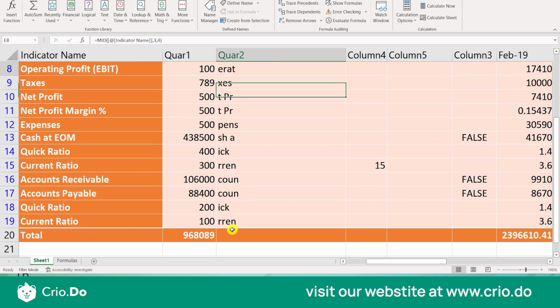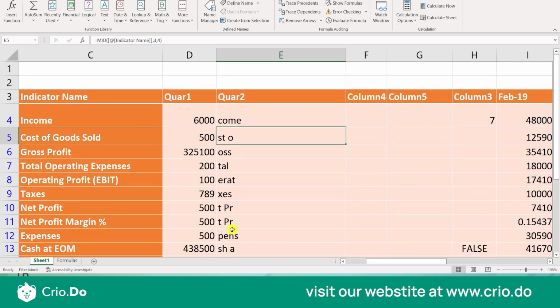The first argument is the text only. The second argument is the starting position where we need to start. The third argument is the number of characters we need to pick. So we have covered the left, right, and mid functions.